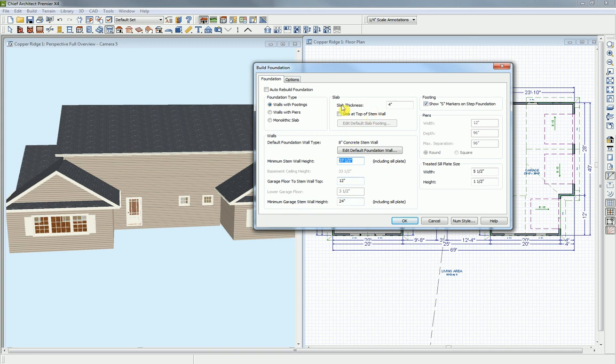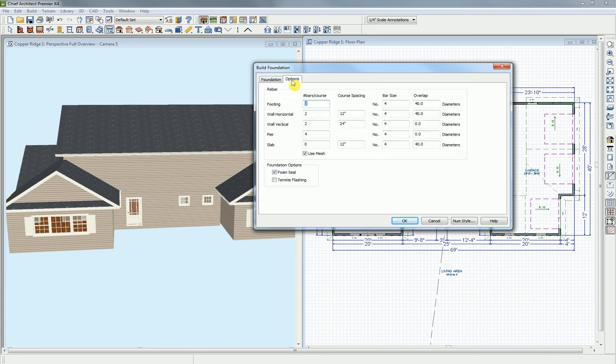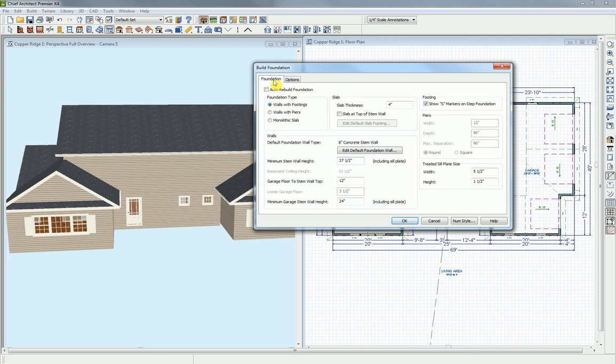There's many options that we have to set here in terms of how we represent the footing, a treated sill plate, and size. If we get into our options tab, we can deal with the steel that we're using, so the number of courses of bars that are in our footing or wall or pier or slab, as well as the spacing of the rebar and the size of the rebar and overlap and so on. So we'll go ahead and just stick with our defaults on the foundation and click OK.